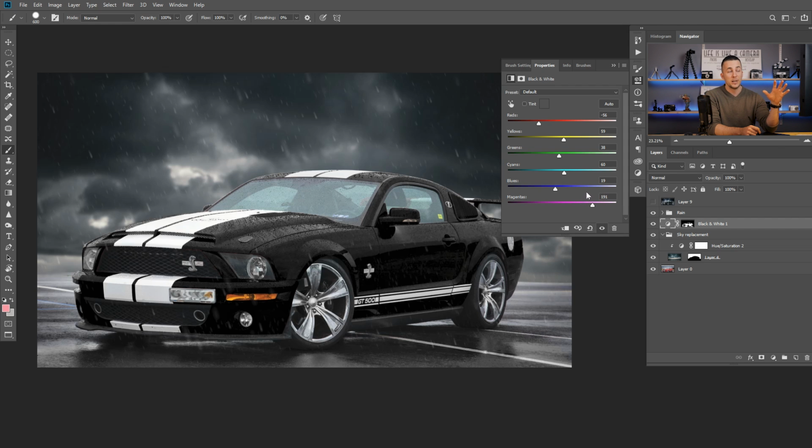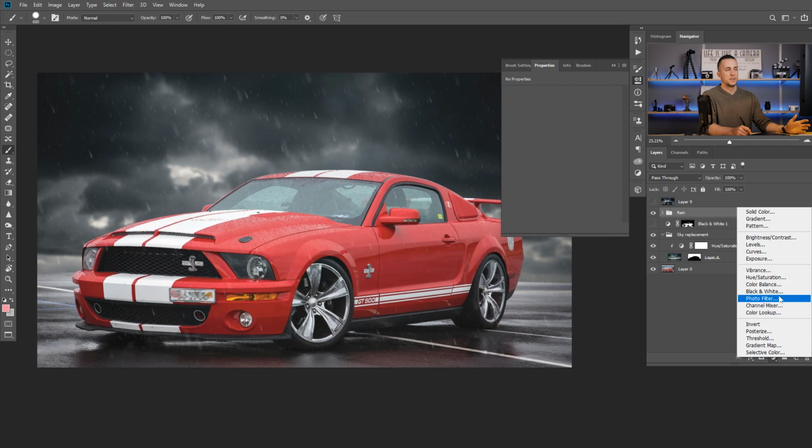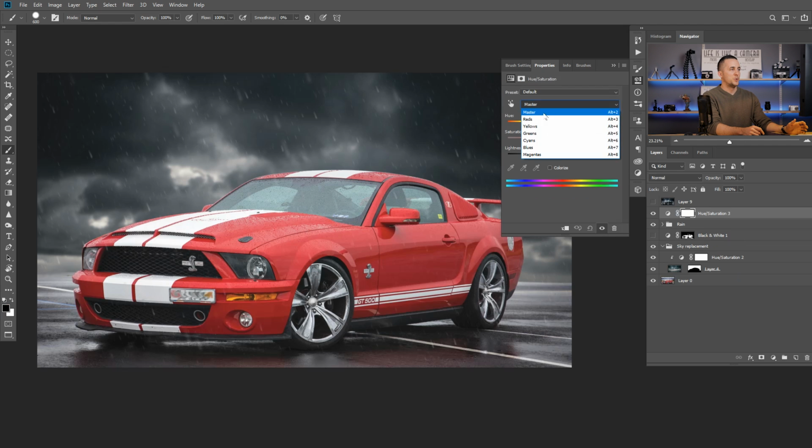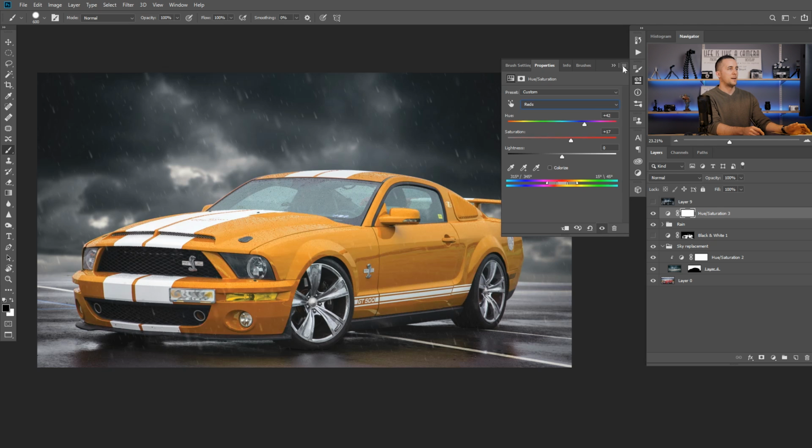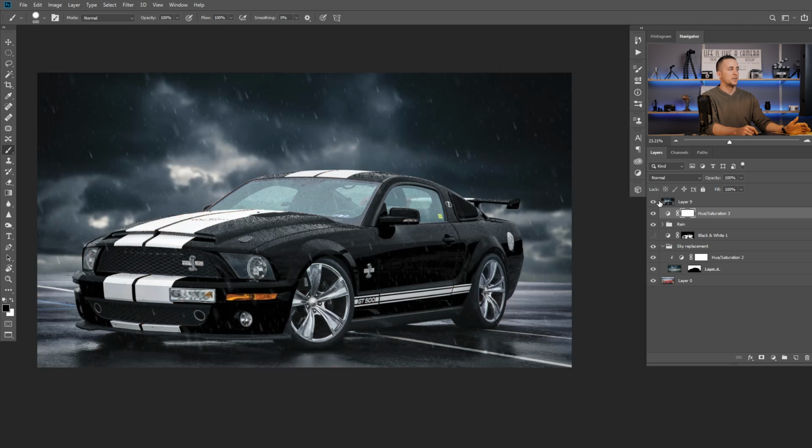I really love it. Actually, sometimes I prefer this over the first method, but sometimes the first method is easier, so choose whatever you want. And of course, guys, if you don't want black or white, you can just go with a hue and saturation adjustment layer, choose red colors and change them into maybe more orange, yellowish, and finish with this. I don't know, do whatever you want, but I really like this black car.